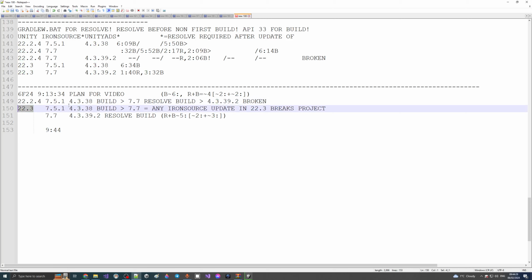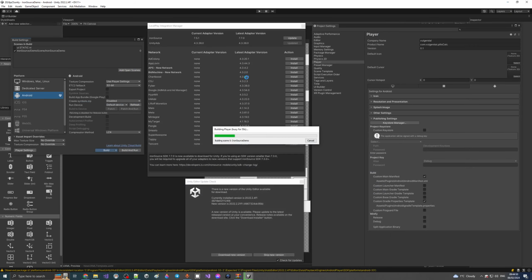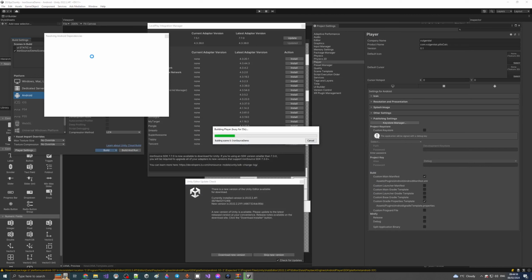Right now I'm building an APK file in this configuration. And what does it mean, build? To build while using this IronSource SDK, you need to have dependencies resolved. And when you build for the very first time, it automatically resolves all your dependencies.